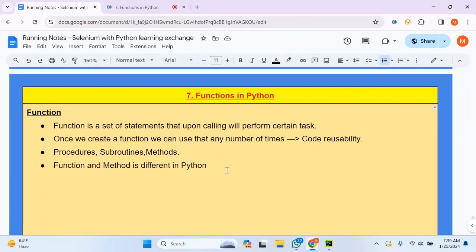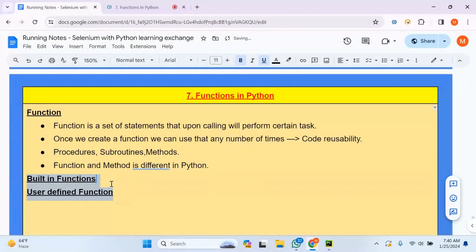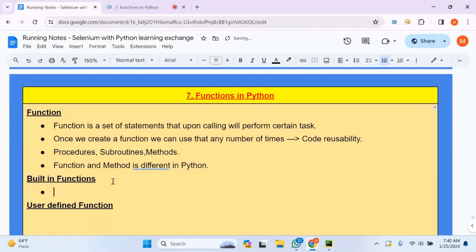There are two types of functions in Python: built-in functions and user-defined functions. When you install Python software, along with Python you will get some functions. Those are nothing but built-in functions. Functions that come along with Python software are called built-in functions.